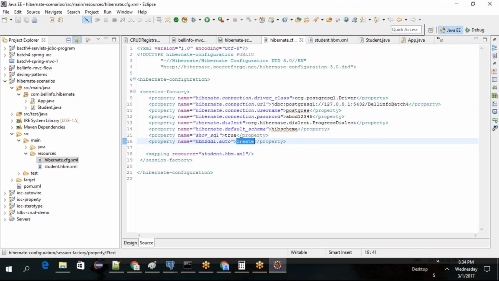As create or update, whatever it is, as I suggested you guys, it's always good to have update. And then you need to provide all your schema details.